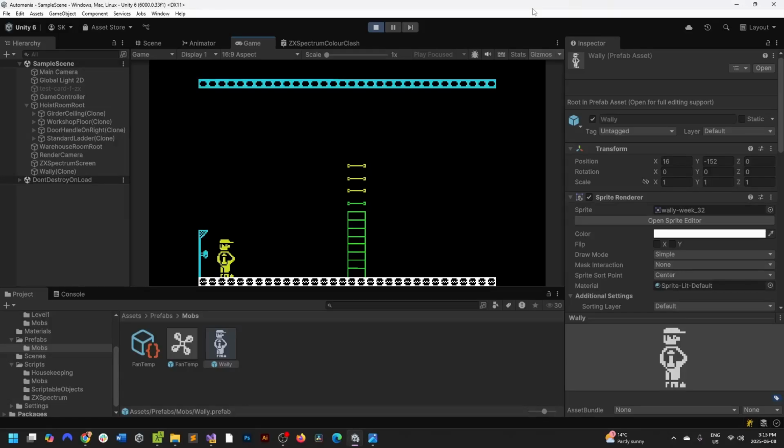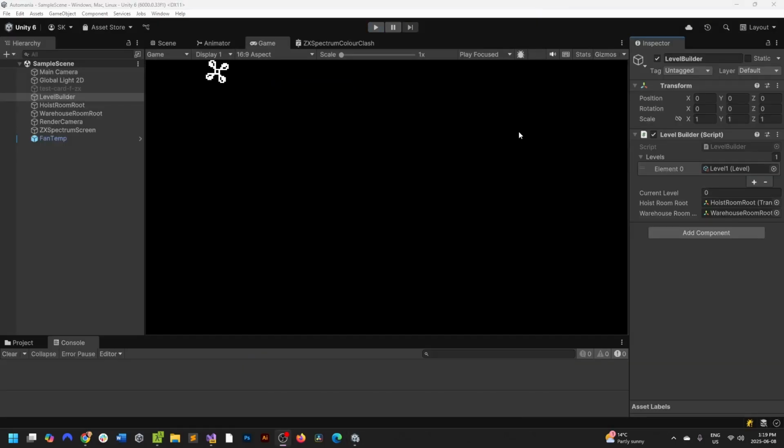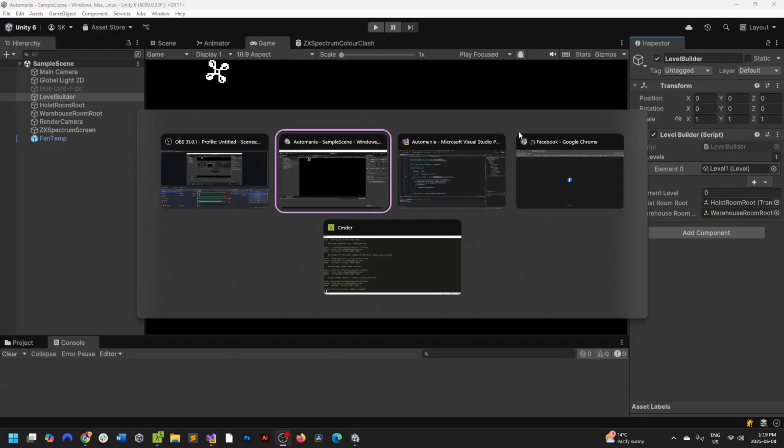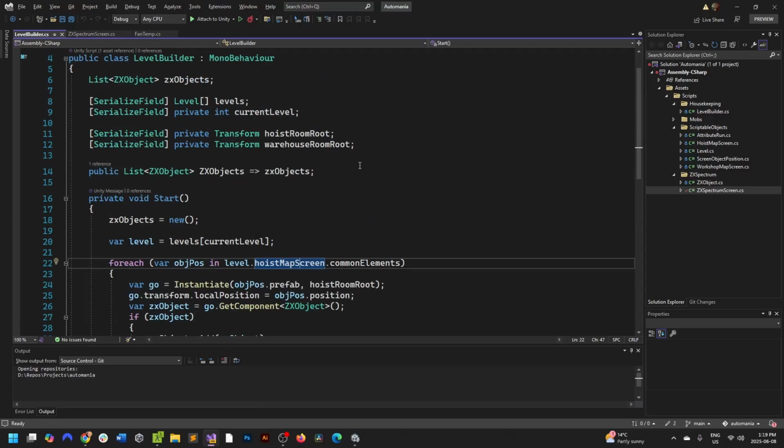Welcome back, and in this video I'm going to set up a Wally character so that we can move between this room and this room, and all that's coming up now. Right, so the initial room is the hoist map screen, but it's not actually the hoist map screen in the original game. It is actually the warehouse. So we're going to have to come up with a way to transform that.